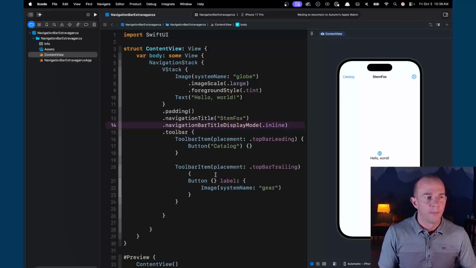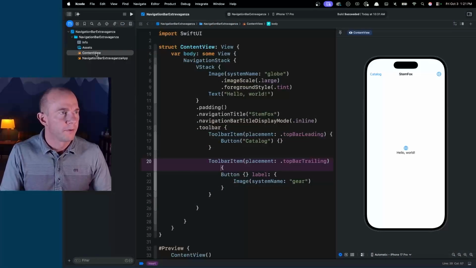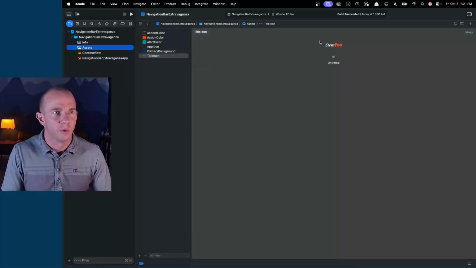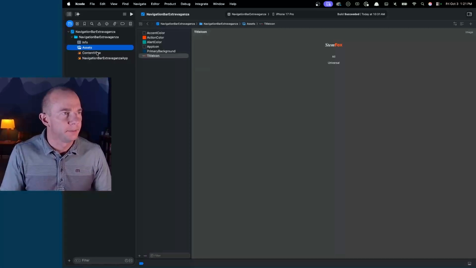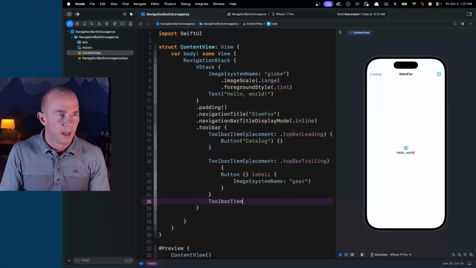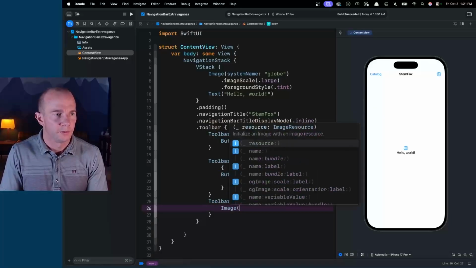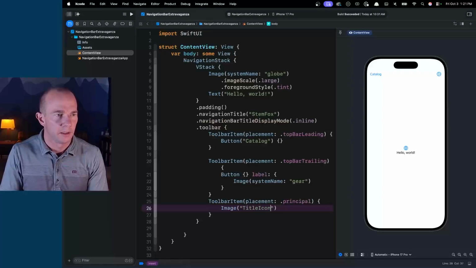And that looks nice, but what if I want to use a custom image? For instance, here in my assets, I've got this cool little image here that says Stem Fox, but it's got colors. It's kind of custom. And I want to put that in my toolbar. So to do that, you add another toolbar item. And I'm going to make its placement the principal. Okay. And then I'm going to add an image. And there I'm going to use the title icon.